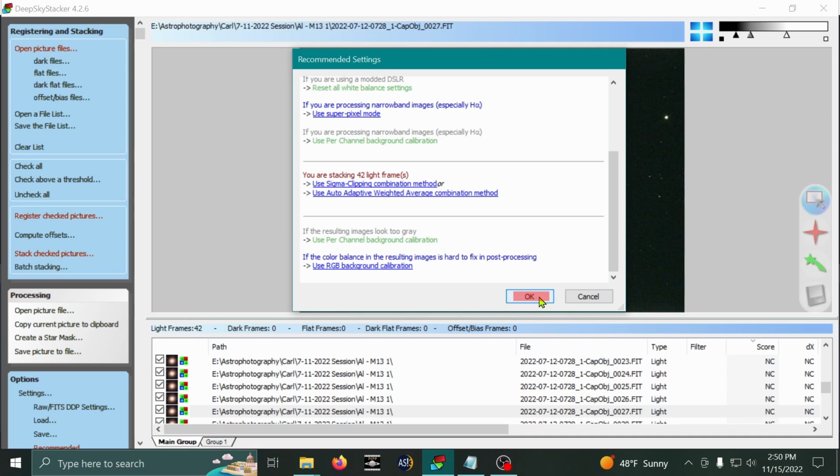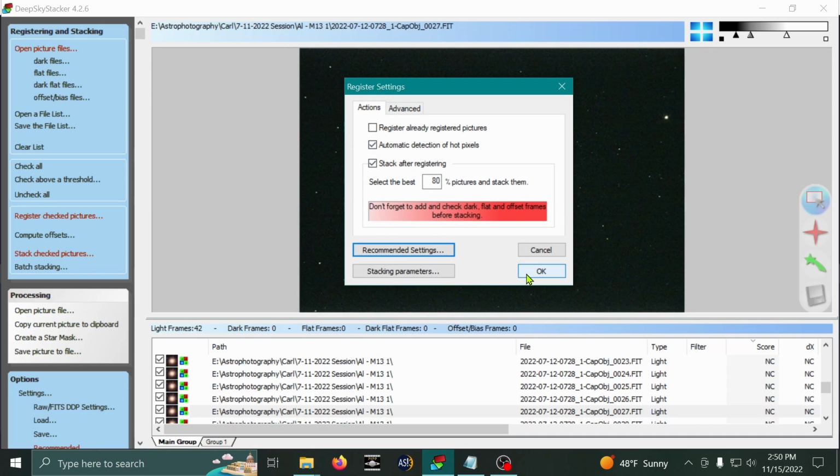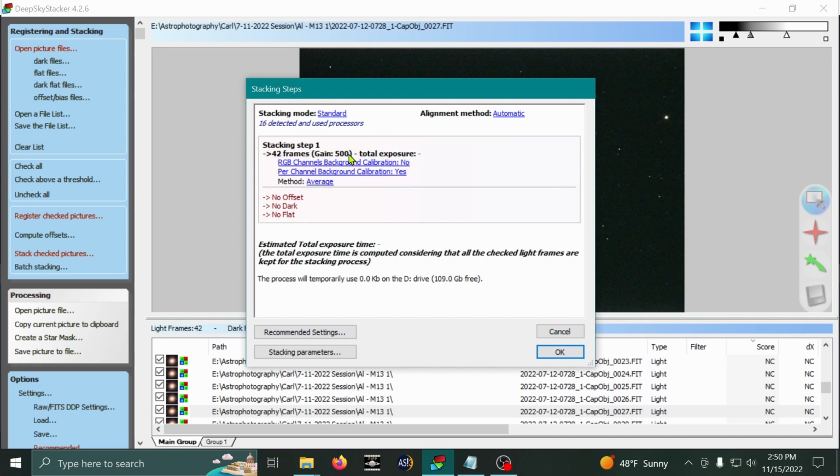Here, let's go ahead and click OK. We haven't adjusted anything. Now I'm going to click OK here. And it's telling me that my total exposure time isn't actually calculated, but we're using 42 frames, all that stuff. We've got no offsets, no darks, no flats. Okay, we will begin stacking now.